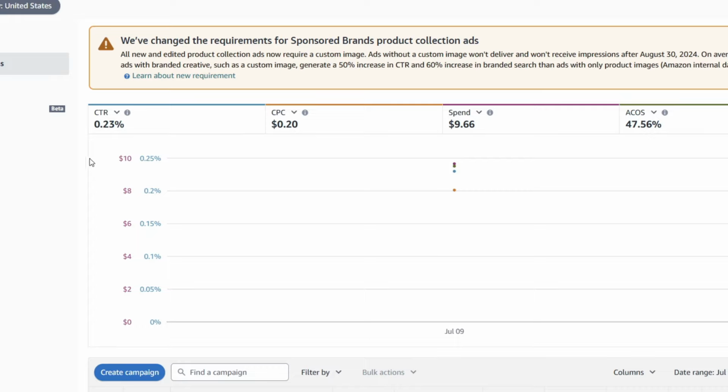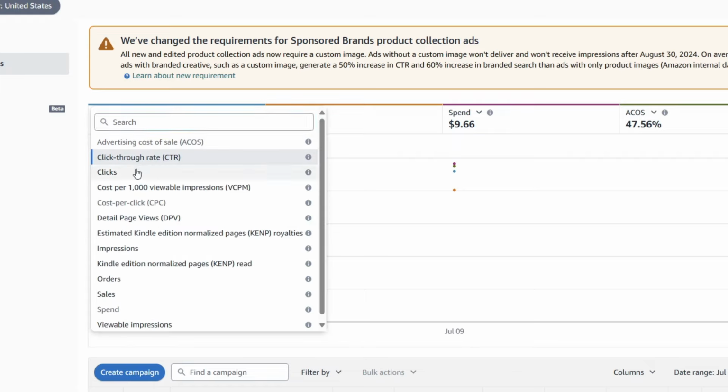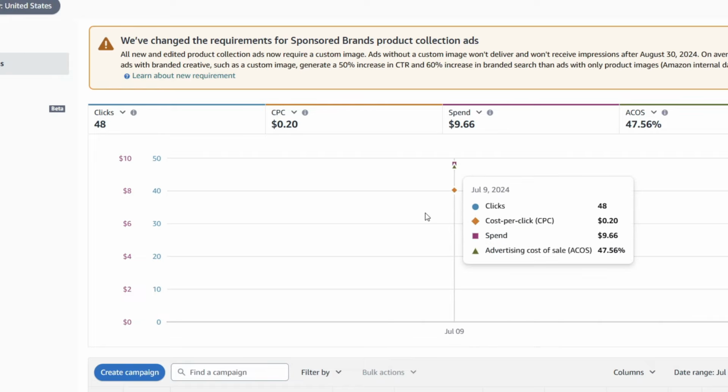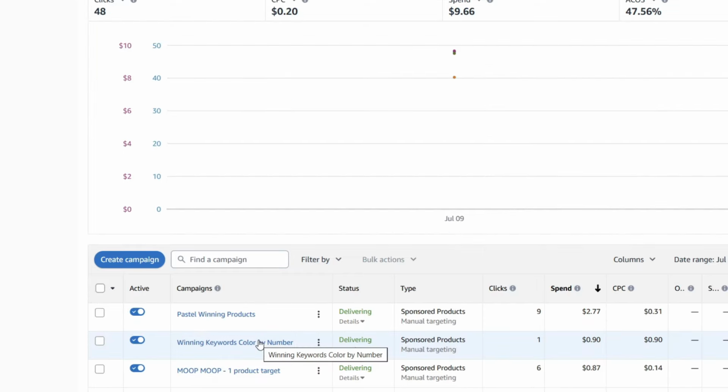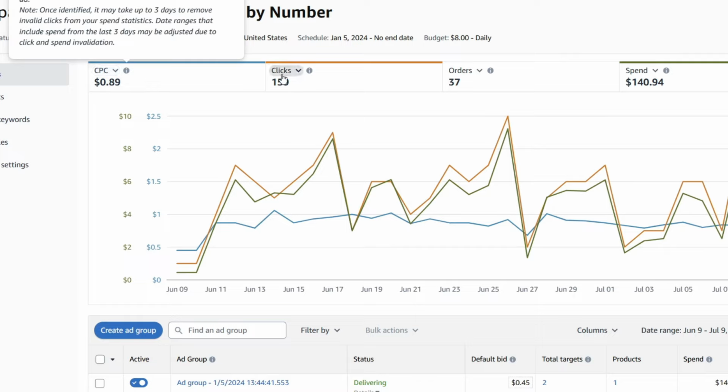When it comes to the advertising data to help us make decisions on our books, the metrics that I like to see primarily are going to be the cost per click and clicks. So we're going to change this to clicks from the click-through rate, sorry. And then what I like to do is to monitor the clicks versus the cost per click. What you can do if you want to have two metrics paired up against each other, when you go into one of your campaigns, let's just say my color by number book here, what I've got selected here is a manual campaign. I'm pairing the cost per click versus the clicks.